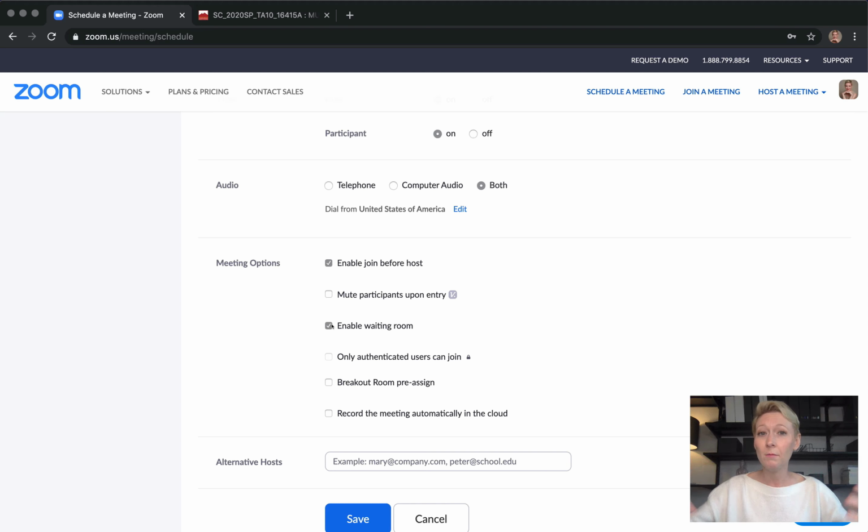You can't see them, you can't hear them, they can't hear or see each other, but it allows you to admit only the people you want to admit. I highly encourage this. I've used it for all of my sessions, and it's extremely helpful. Then you know who is coming in and you are saying, yes, I admit you to come in.